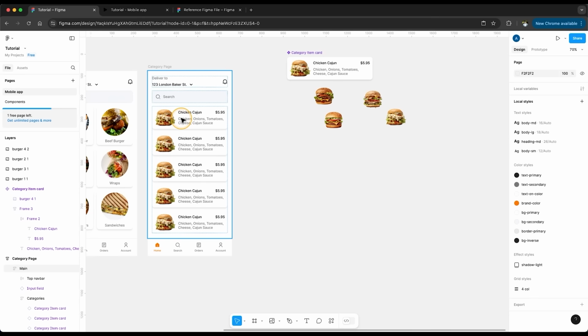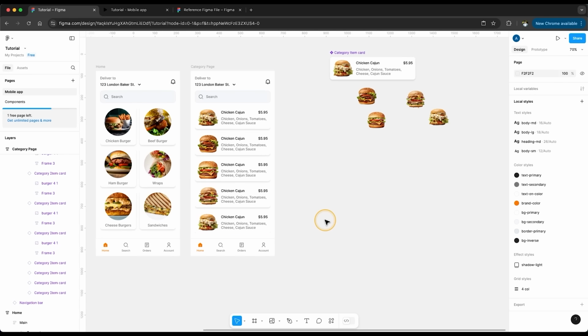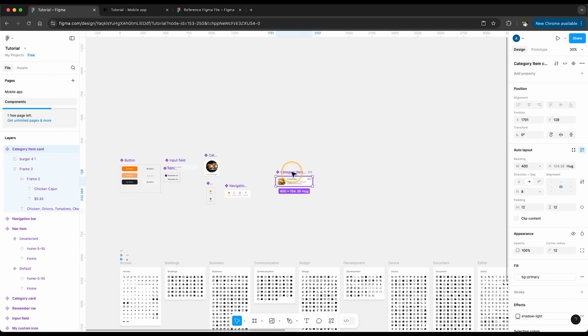Now in our design, if I select this image from our component instance, I can just switch on and off the image that I want and turn off the rest of them, just like this. And just repeat this process for other instances of this card. Let's delete these ones because we don't need them anymore. And let's just move this component to our components page.